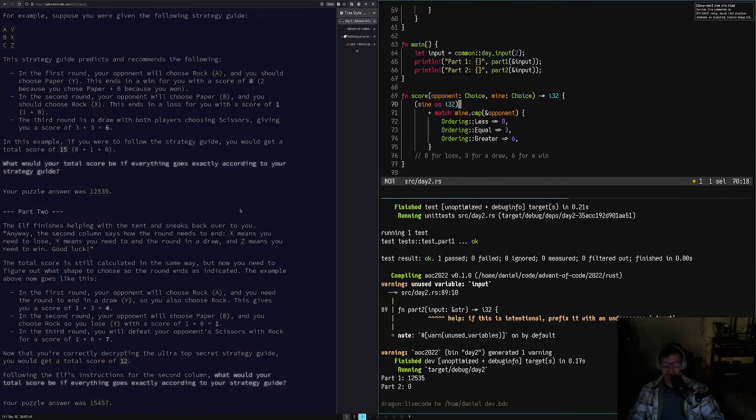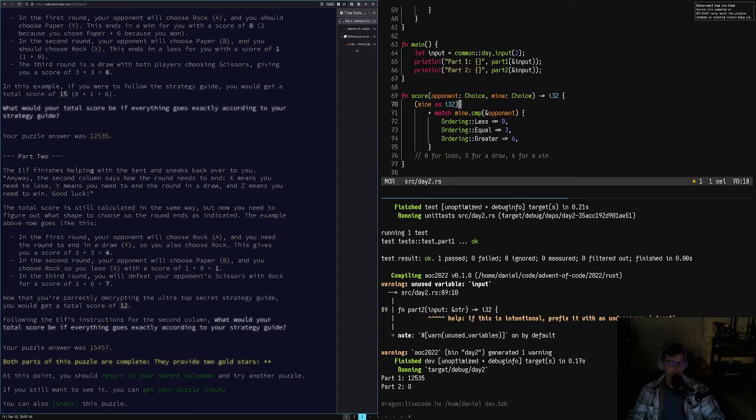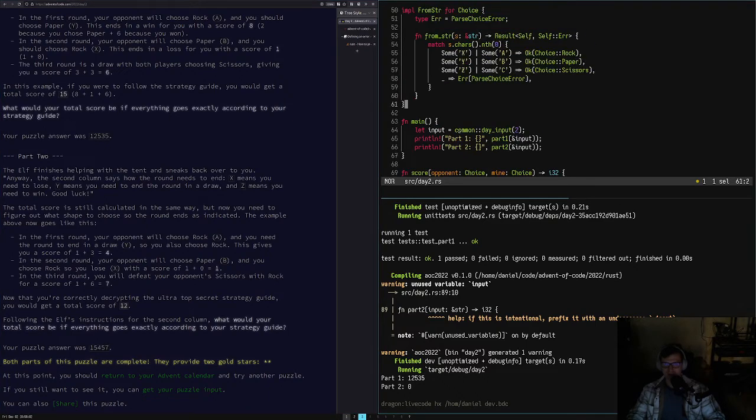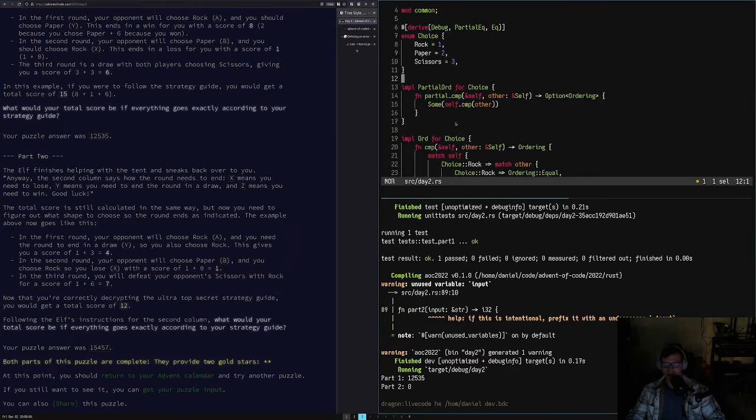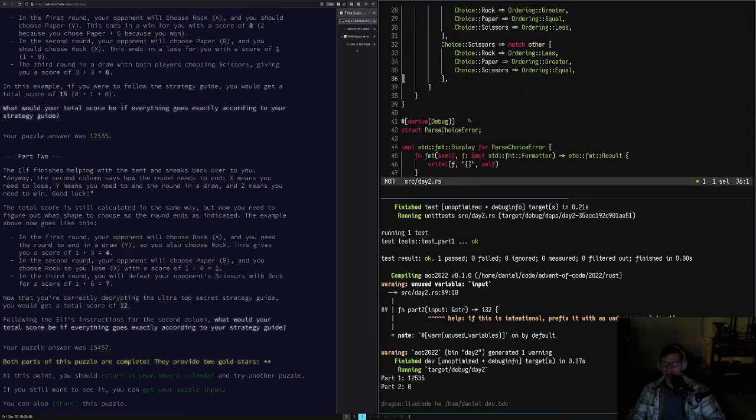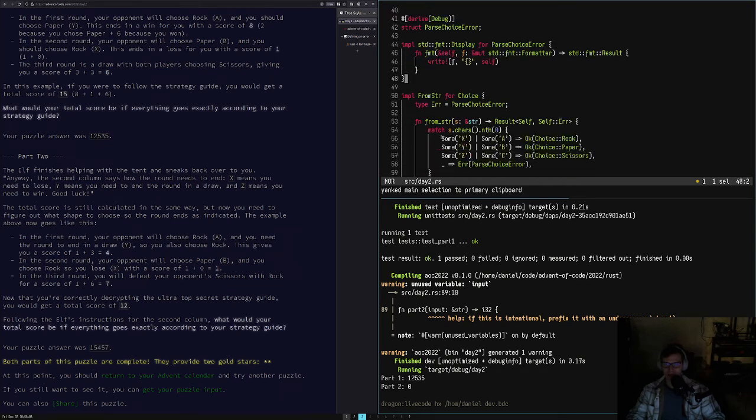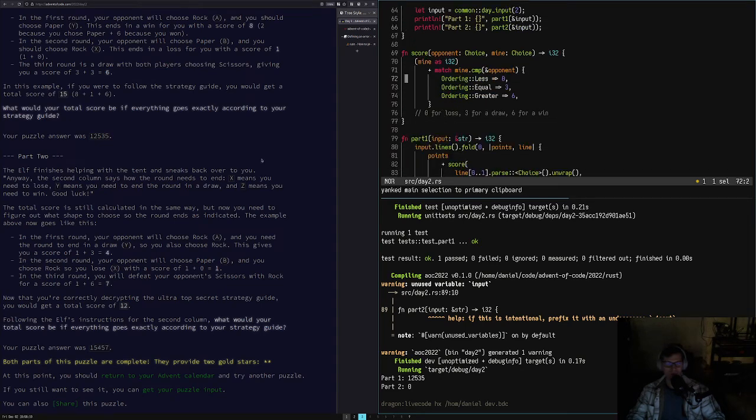Okay, so the next thing to do is part 2. So we scroll down to part 2, and we're going to get some disappointing news for this solution. The elf finishes helping with the tent and sneaks back over to you. Anyway, the second column says how the round needs to end. X means you need to lose, Y means you need to end the round in a draw, and Z means you need to win. Good luck. So this sucks because we have encoded X, Y, and Z as our choices, right? So for part 2, it's going to be quite different.